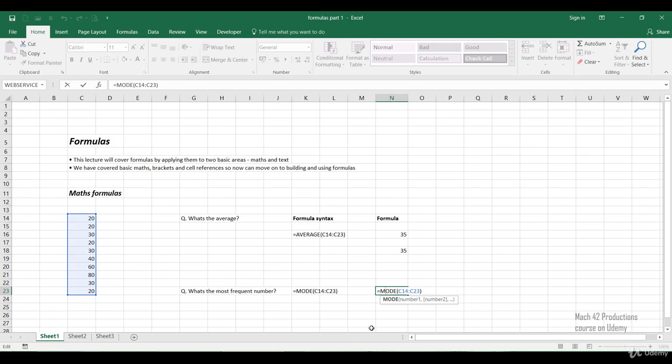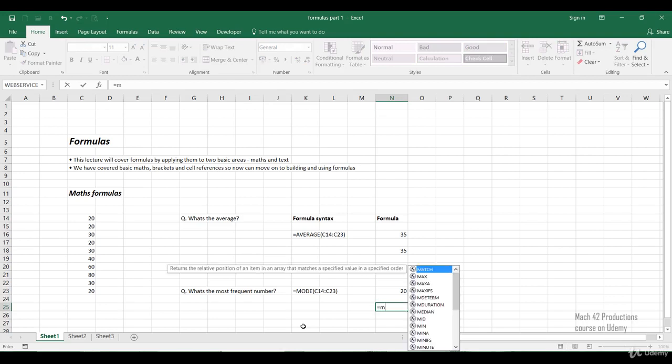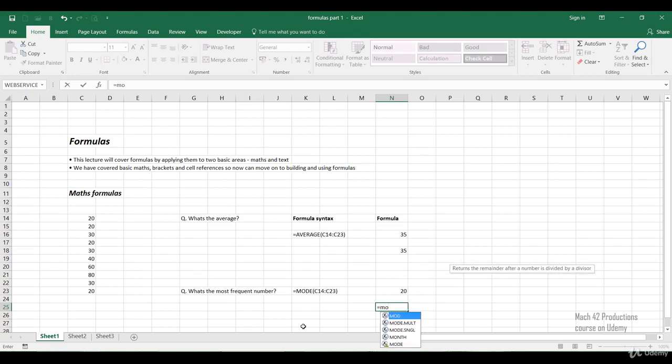Right, so let's type this one out and see what we get. If I press equals, remember, that's what you start off with in formulas in Excel, and I start to type mode. As you can see, we get our drop-down list of all the functions starting with M, and as we go on typing, the list gets smaller. Okay, so you can see we've got 3 functions starting with mode.